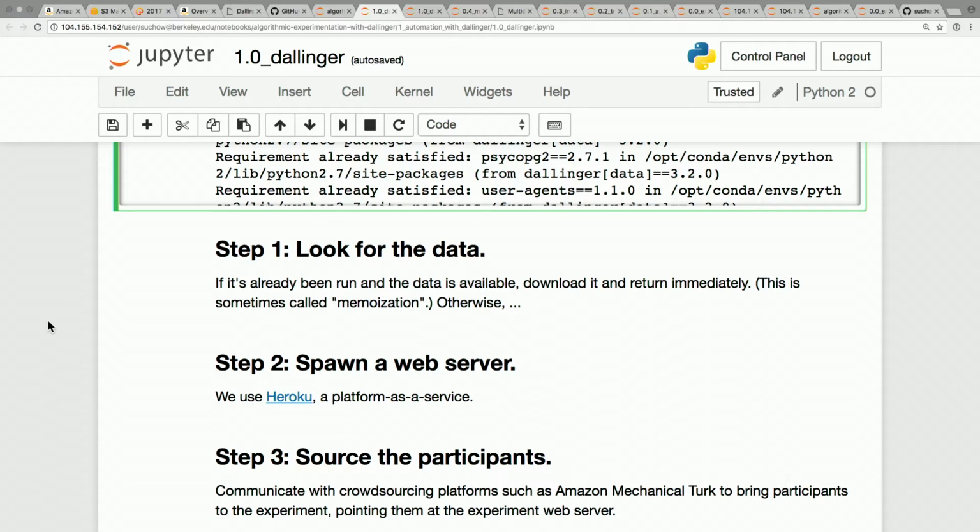The third is source the participants. So you saw that with SciTurk, it has the ability to automatically create new HITs on Mechanical Turk. Dallinger uses that exact capability to automatically create a new HIT on Mechanical Turk. And I think many of us have aspirations to extend it beyond Mechanical Turk for several reasons. One is just that that's a limited pool.